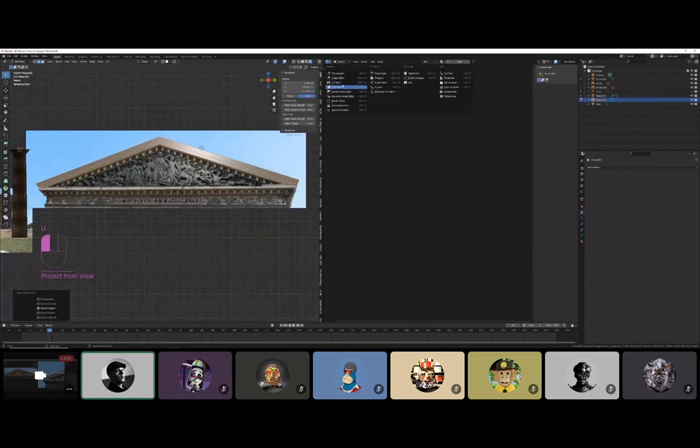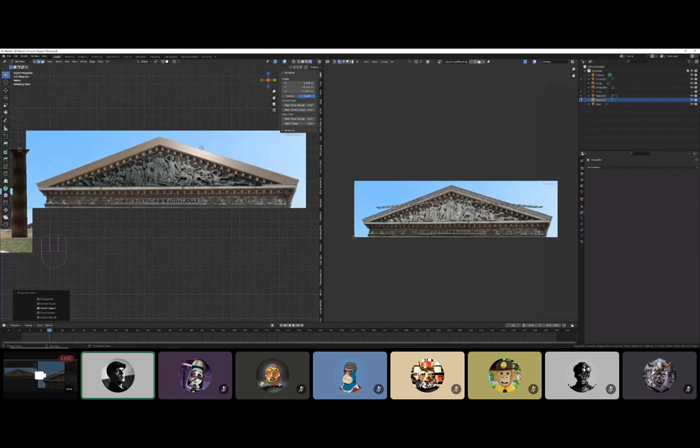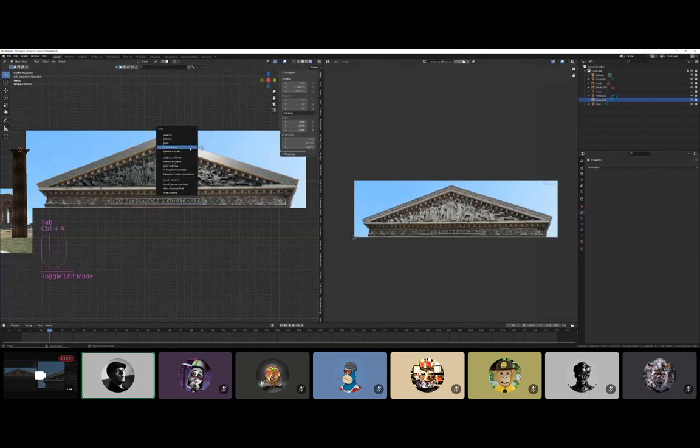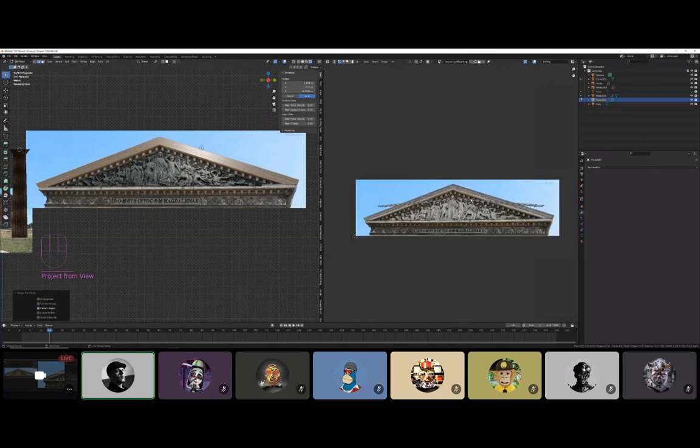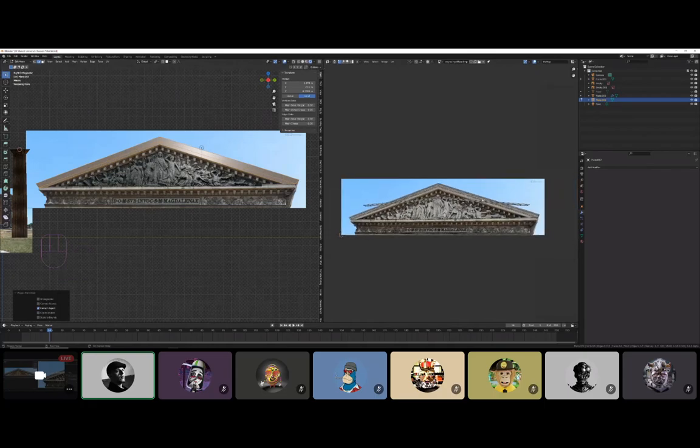Go to the UV editor. There we go. It's looking a little bit weird. So let's Control A, apply all transforms, just in case we have weird transforms, U, project from view. Okay, so it's still looking quite weird. Doesn't matter. We'll fix that.